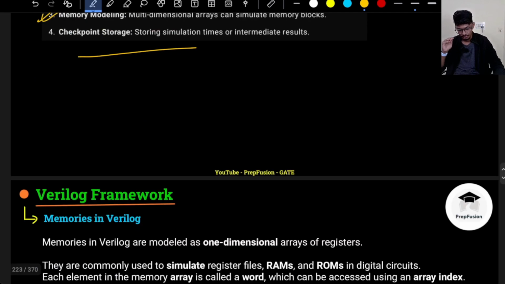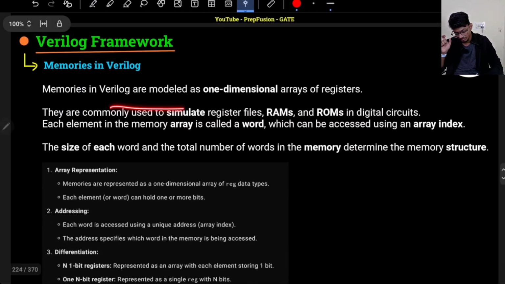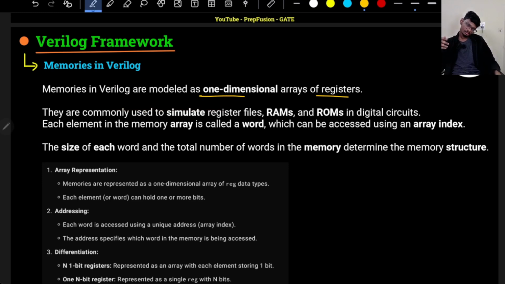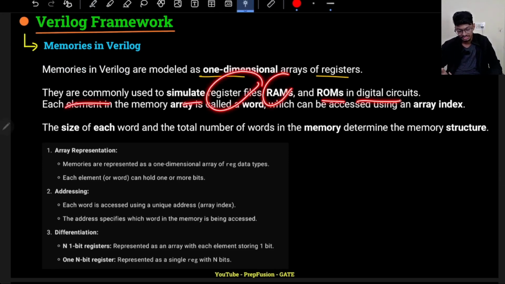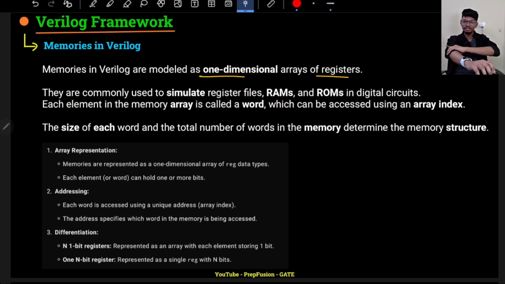We learn about memories. Memories in Verilog are modeled using one-dimensional arrays of registers. I will explain what memories are as we move along. They are commonly used to simulate register files, RAMs, ROMs in digital circuits. If you have studied COA from me, there I have explained what is a memory and how memory is organized. The size of each word and the total number of words in the memory determine the memory structure.